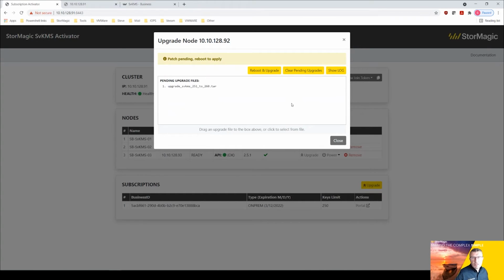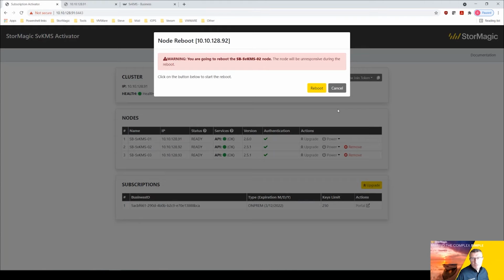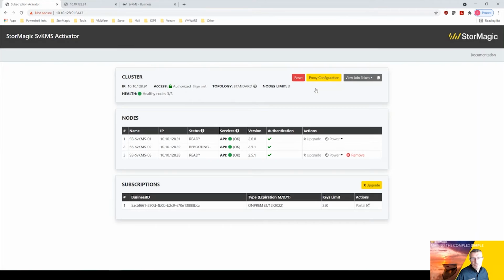Okay, the second node is done now. So let's reboot and upgrade this node. So we'll click this one here. Reboot, get that warning message. Unlike the first one, this screen will stay up because we lost it because we did the first node. So of course we would have lost connection to it. We will see a difference.